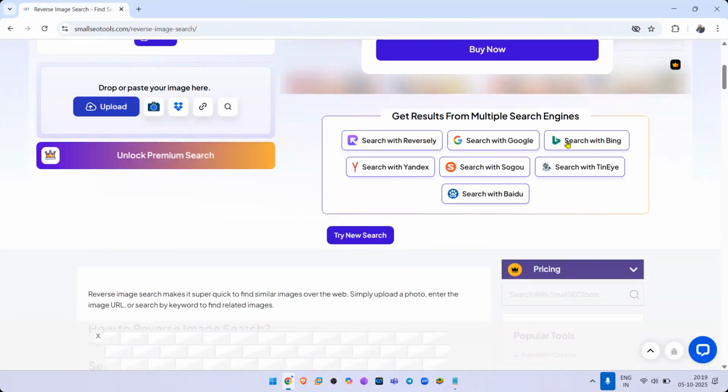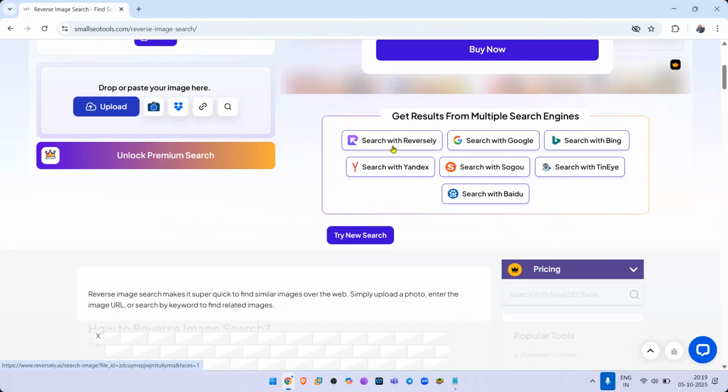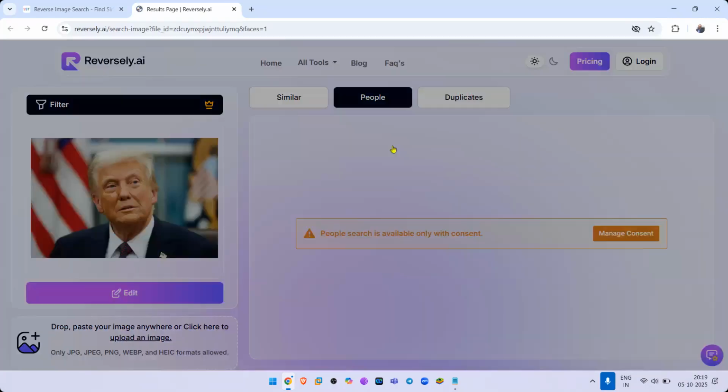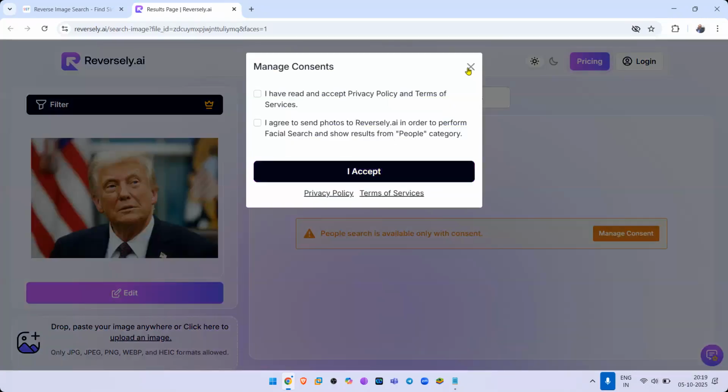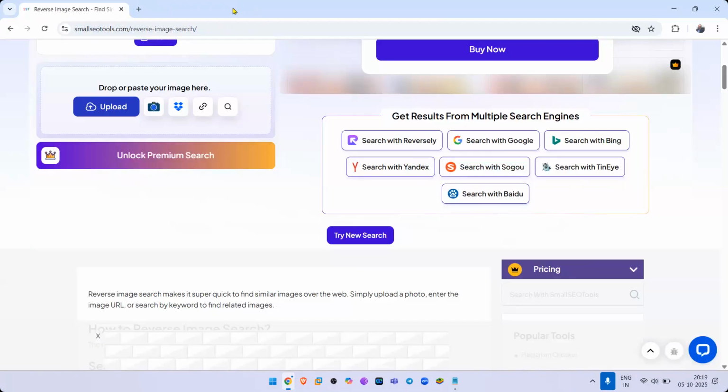Similarly, you can search on Bing. You can search on Yandex. Yandex is the search engine of Russia. Reversely, and so many more. So that's basically the tools here. You can play around with these tools, guys. It's not a very good tool right now. It's under progress.